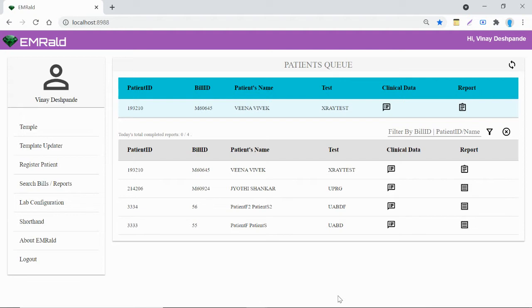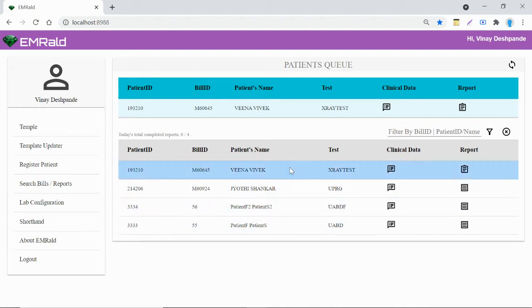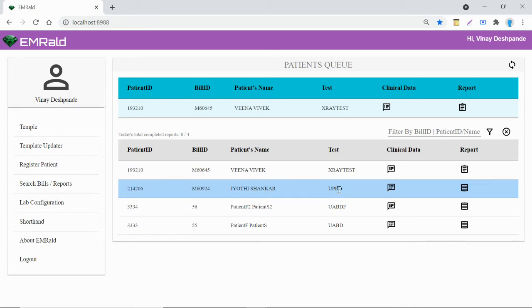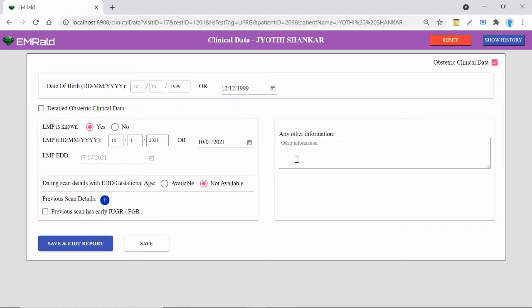You might be familiar, this is the Emerald screen. This is how it looks, and basically you find a patient queue, a list of patients, and they're already entered here in this case because we have assumed that the software is integrated with the billing system. So you start with entering certain clinical data for this patient. We make a report for this patient, so I click on the clinical data.